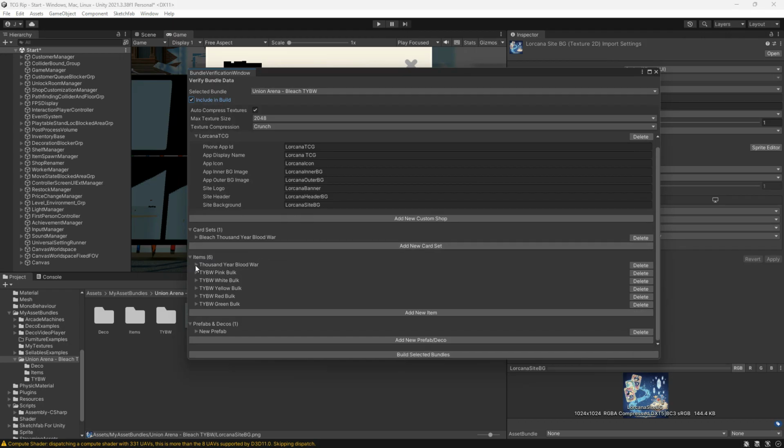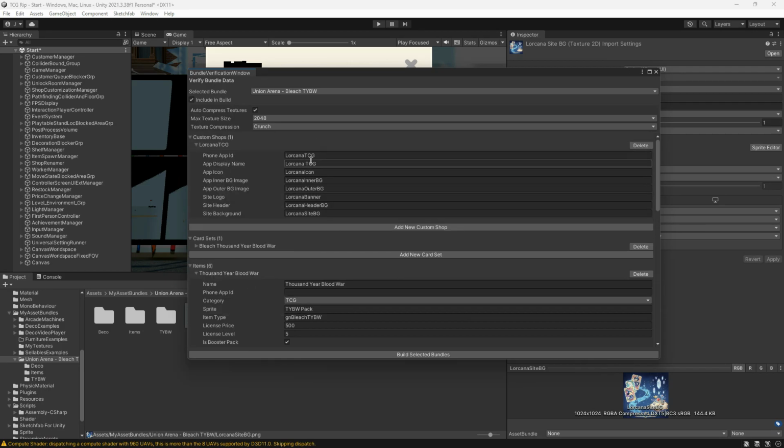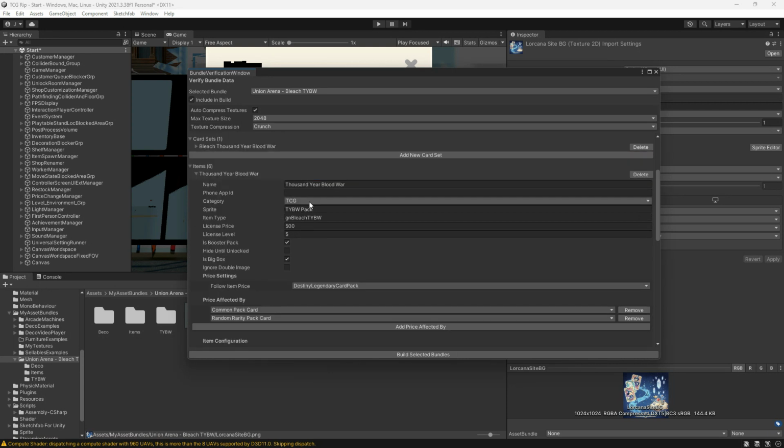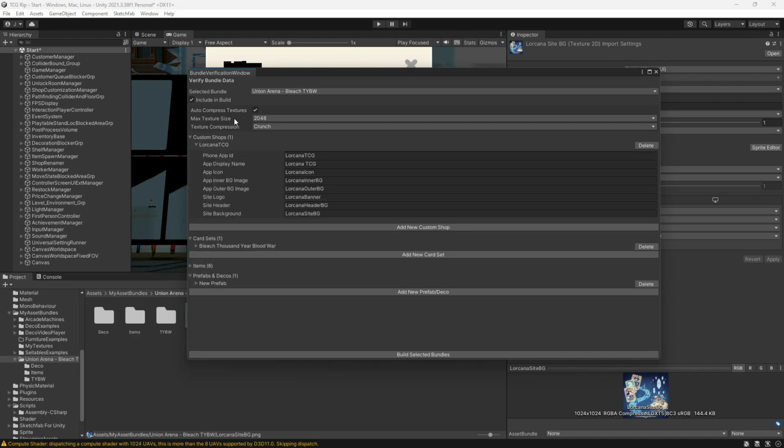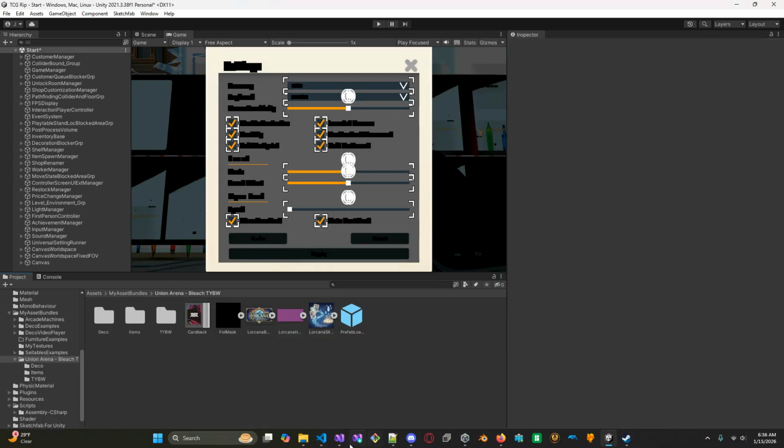Well, wait, I almost forgot. Whatever items you want to include into this shop, there's a phone app ID field in the items now, and you just put the same phone app ID there, like so. So this is a big box. It is a pack. Okay, so that should go to this shop now. So if I hit include in build and build select bundles, did that build that quickly? Okay, it did. All right.